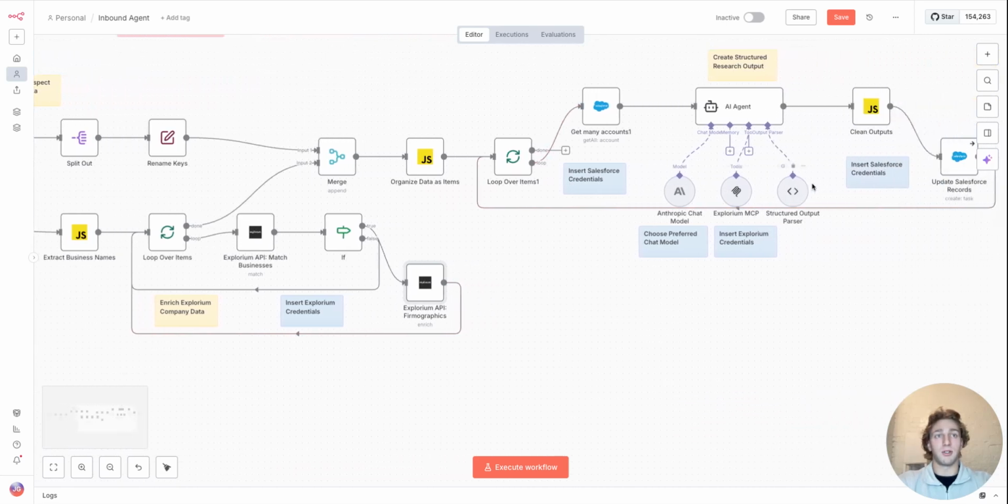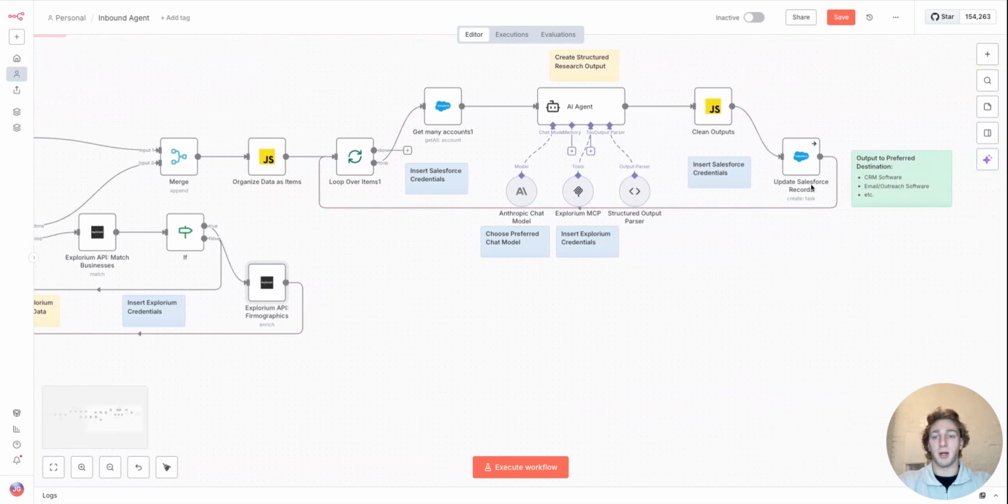Now we can move on to the AI agent part, and this is where it gets really powerful. Next, we use our AI agent to analyze each lead and generate a comprehensive qualification report. This AI agent takes in our enriched data from previous steps, as well as utilizes the Explorium MCP as a research assistant, meaning that if the AI needs additional company intelligence or market context to create a more detailed analysis, it can pull that information from Explorium's endpoints.